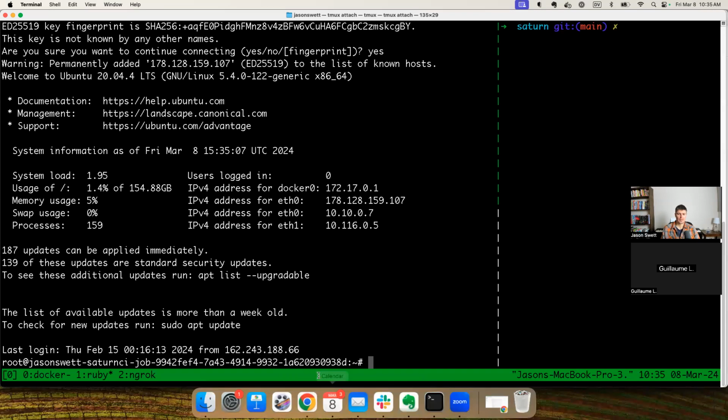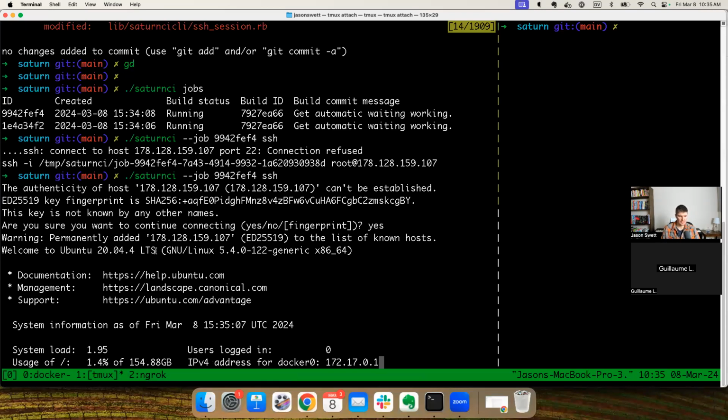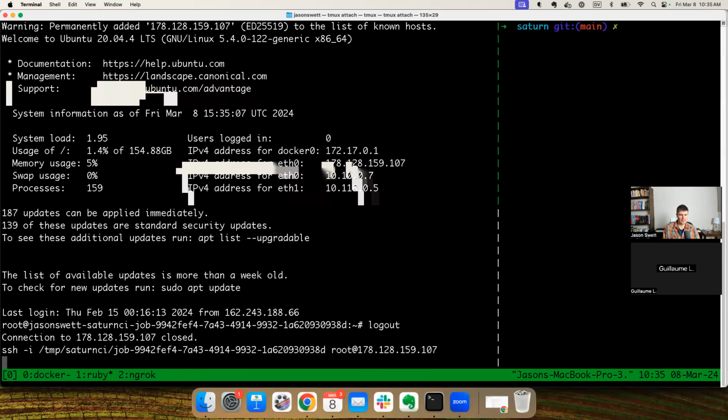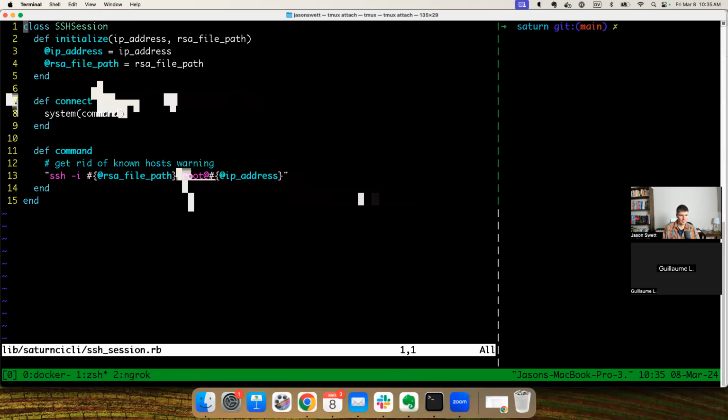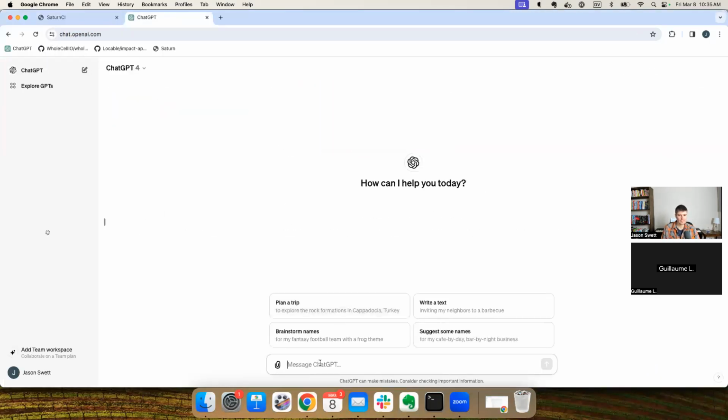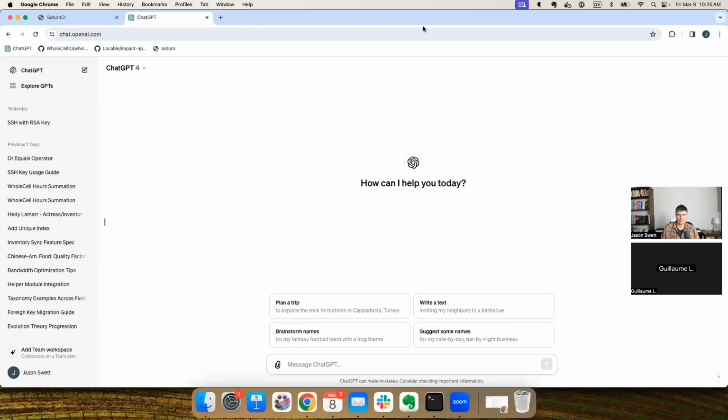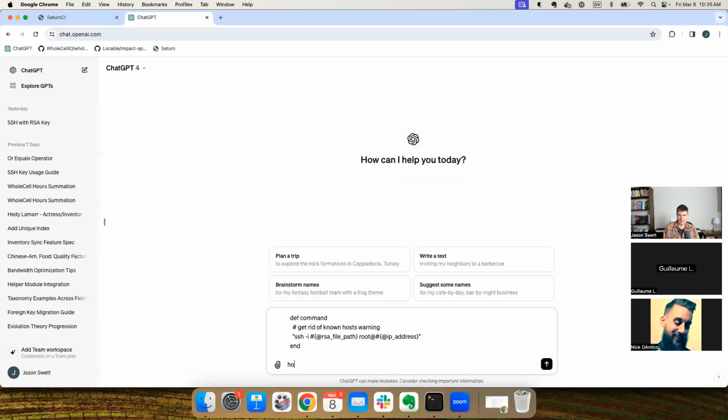Okay, so that worked, but we obviously had this thing that said, "Are you sure you want to continue connecting?" And I think we can get rid of that. Yeah, so I think I can do a dash O command. How can I make it so it doesn't show the "are you sure you want to continue connecting?" prompt?